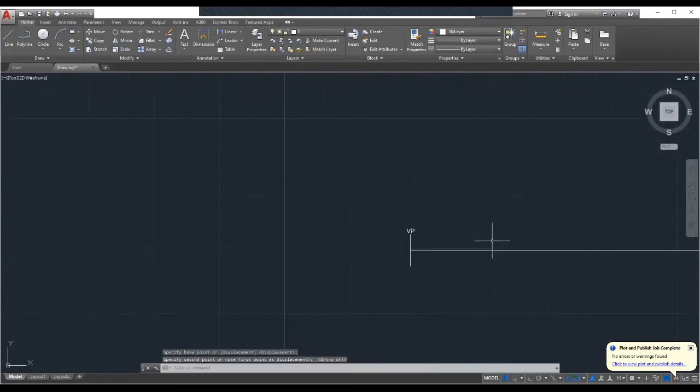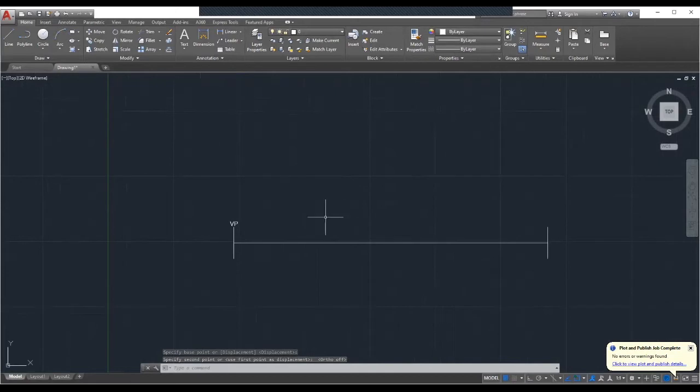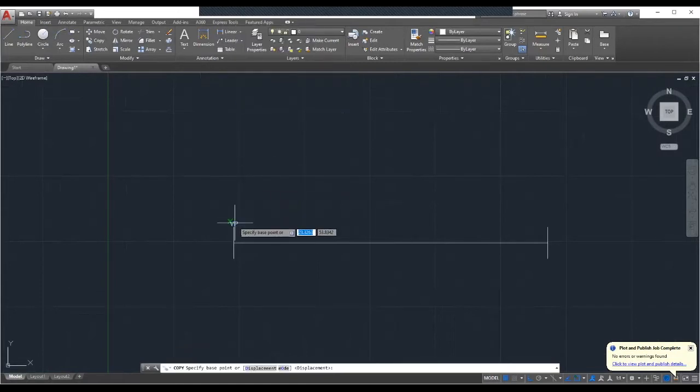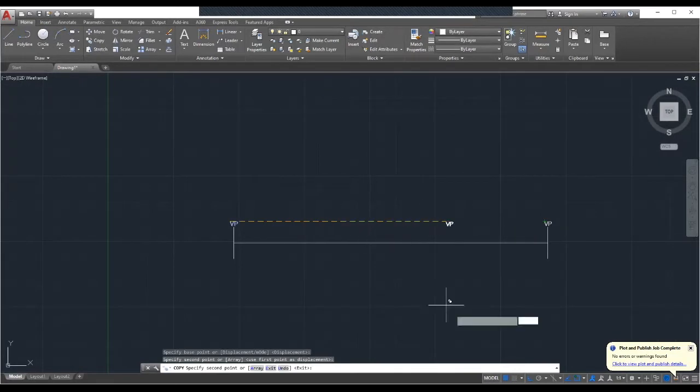Now, I want to put it in the exact same spot over on the other side. So this time I will put ortho on because I just need to move it horizontally. I'm going to go ahead and select it, hit copy, grab it, and now I can move it right there, and everything is aligned up. Why is it aligned up? It's aligned up because I'm in ortho.